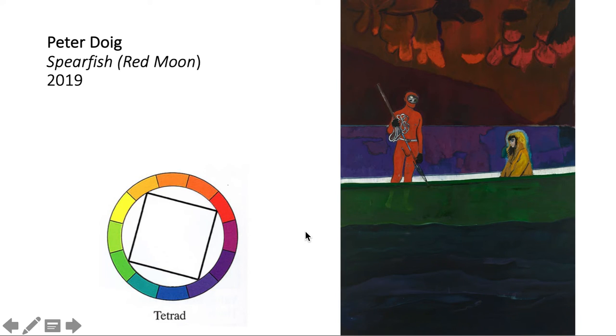Here's another odd painting by Peter Doig. It also is a tetradic color scheme. So I twisted the cube so you can see it's the red, orange, green, violet. There's the violet, there's the green, though it isn't a yellowy green, it's more a muted green. And then there is blue in here, but it's a blue that's very close to the violet there. It's an unusual color scheme.